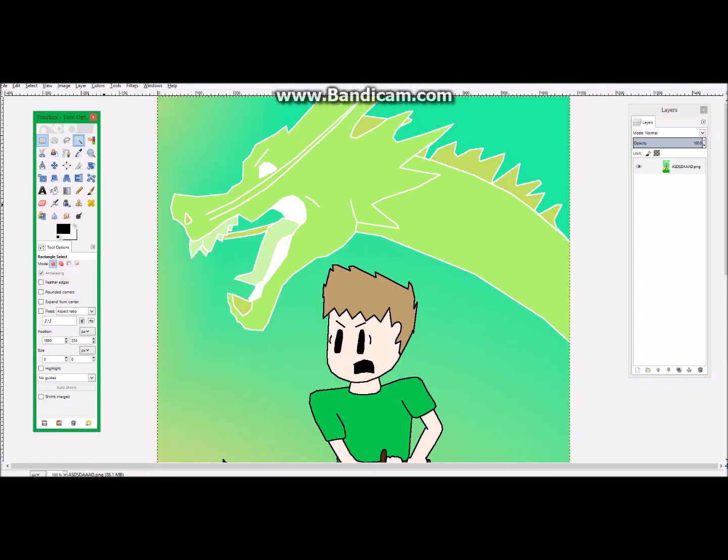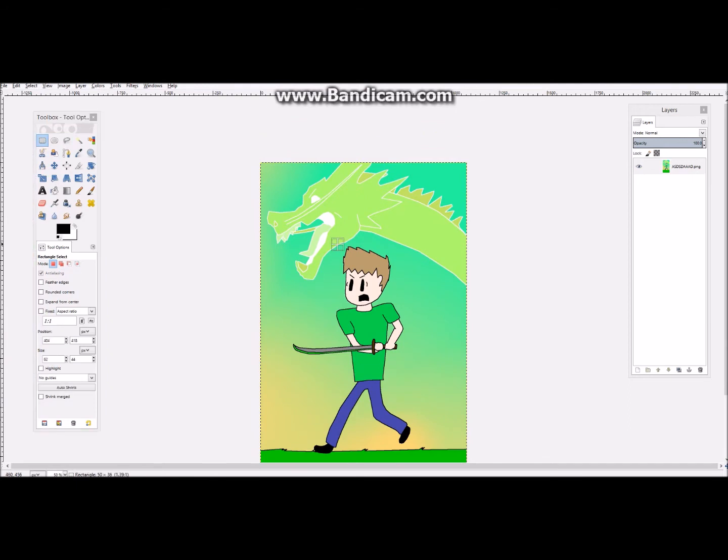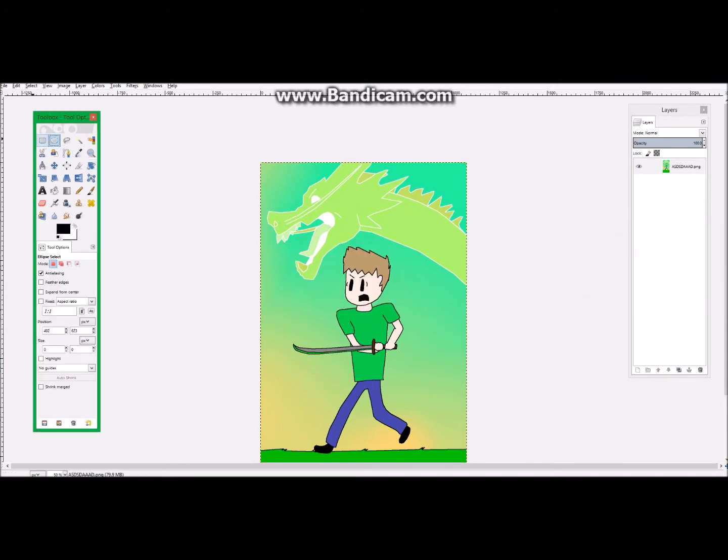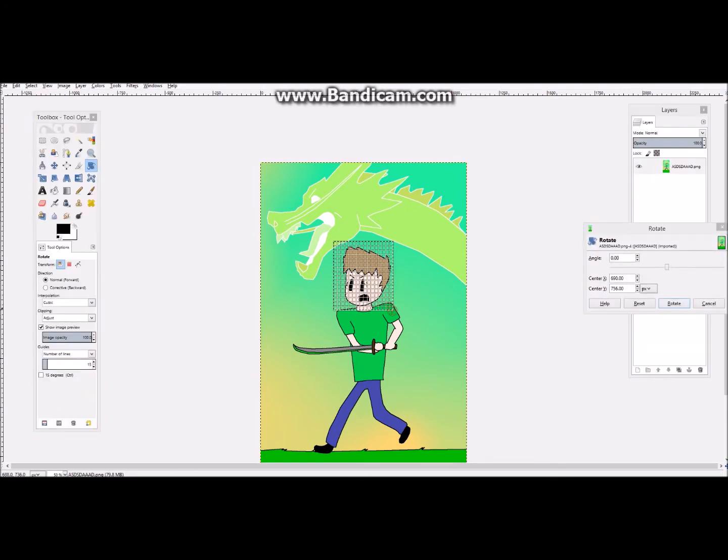Some of the other tools: if I select my head and use the rotate tool, it rotates it around this specific point. But you can change that point. Say I want to rotate it around this corner, it rotates around this corner. I want to rotate it around my eye, it rotates around my eye. I'll move it over here and it rotates over here.